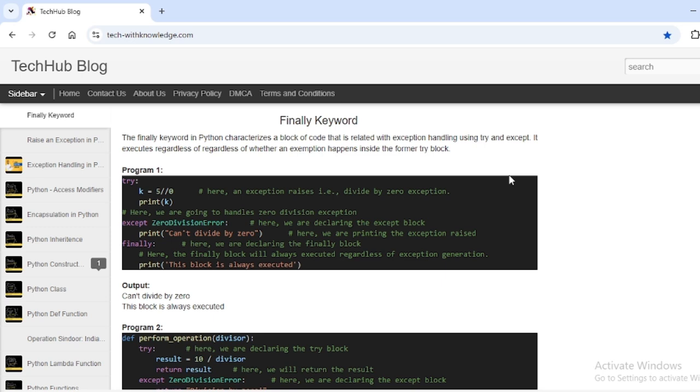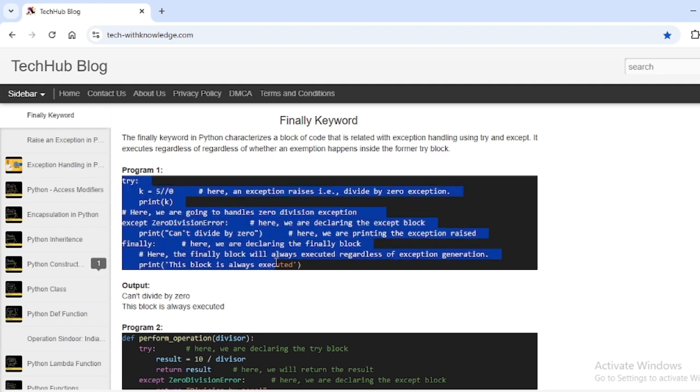In the previous class, we have discussed exception handling and how to raise an exception in Python. Today we will discuss the finally keyword in Python. So let us see what the finally keyword is. The finally keyword is executed every time, whether an exception occurs or not. So every time it will execute. Let's try through these examples.